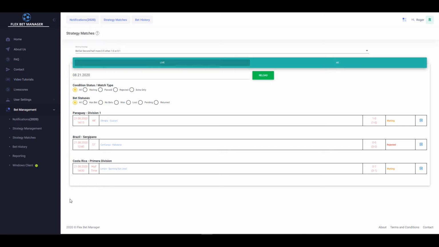In this video I'm going to talk about and show you the bet history page. I'll start with bet creation from one of the betting strategies and will show you the entire functionality of the bet history page. So right now we're in strategy matches page, and from here we can see that 3 matches right now are being processed.